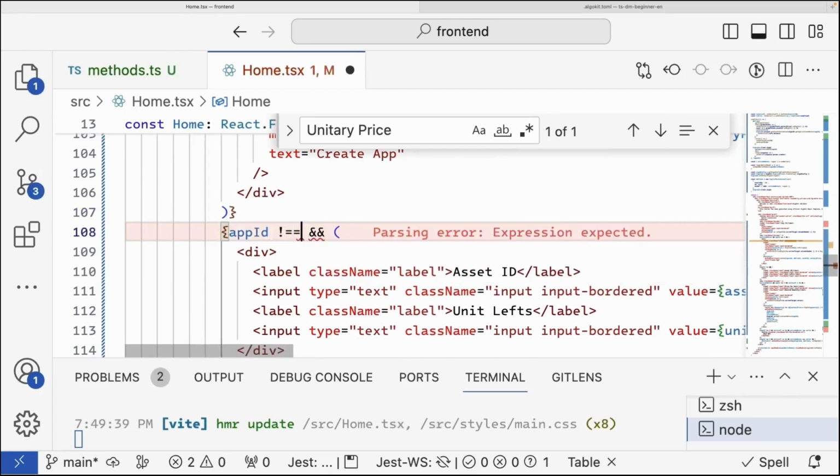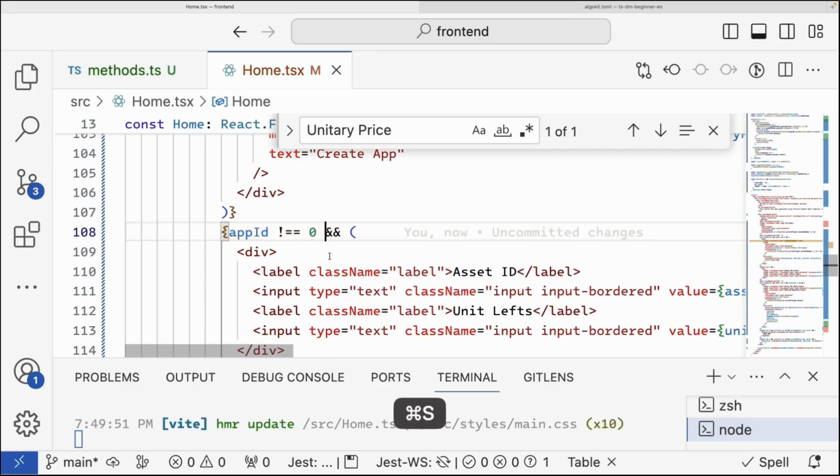Oh, this is. I think that's where it's coming from.